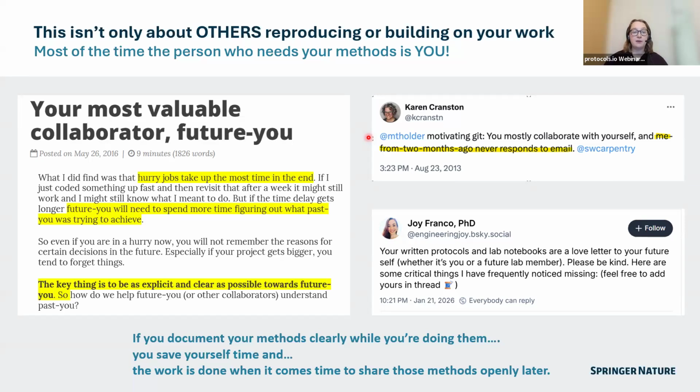So if you take the time to document your methods clearly while you're doing them, not only do you save yourself time in the future when you're repeating the experiment, but also that work is done for you when it comes time to share those methods openly and share those methods with others later.